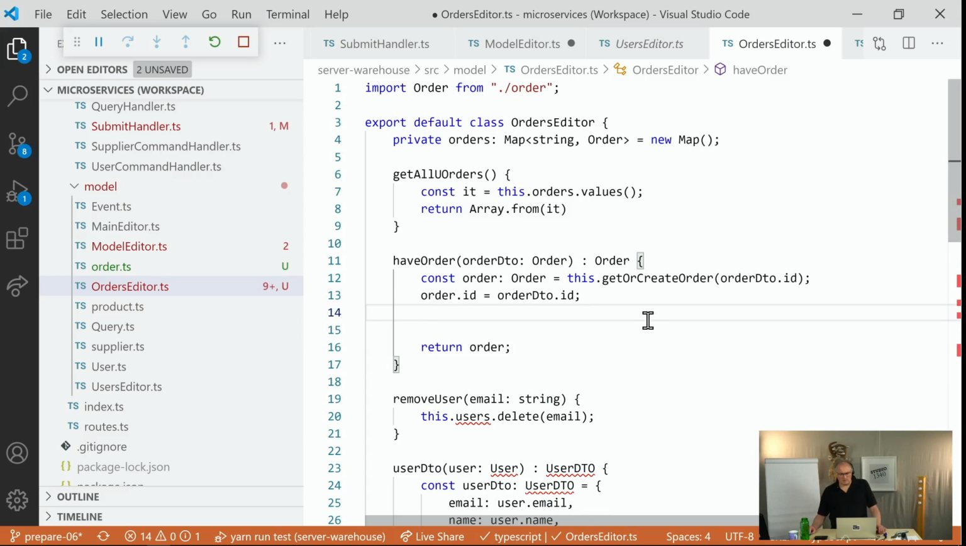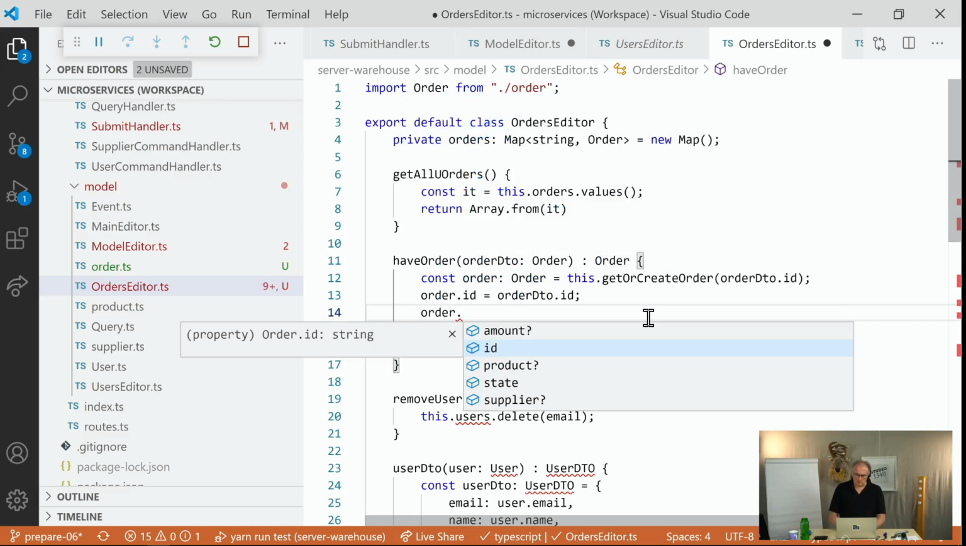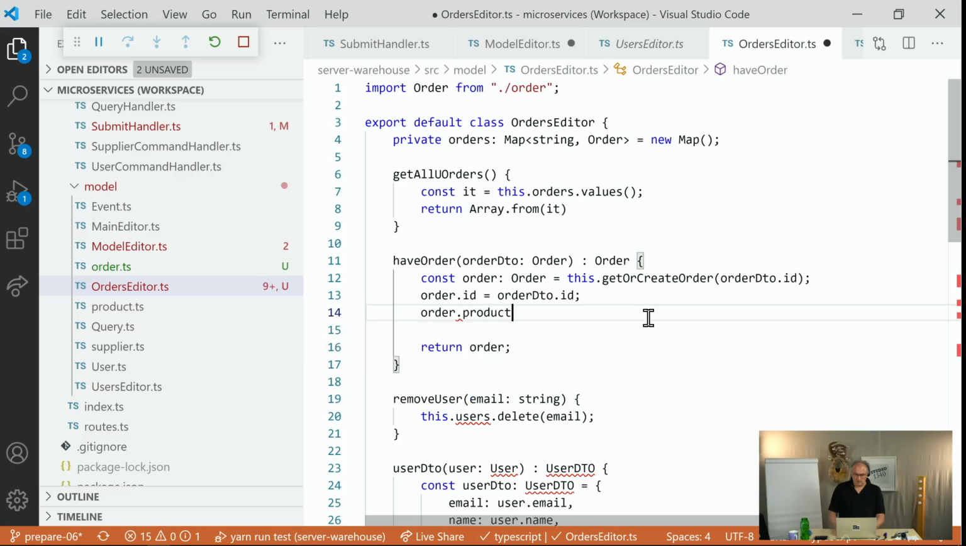Is this a good way to do that? I have no idea. Order.product. Yeah, that's a good way to do that. We need a product. And there's a problem here. We don't have access to a product. So we need to do a get or create on the product thing.